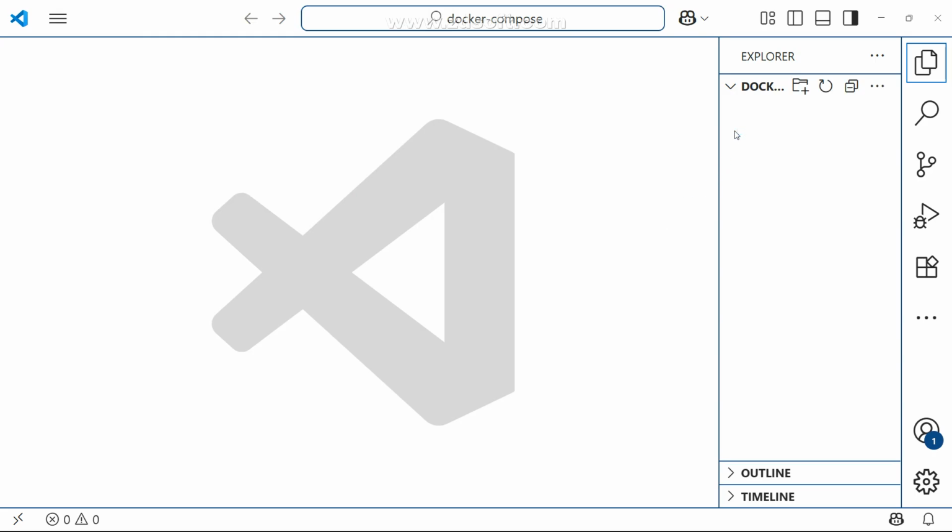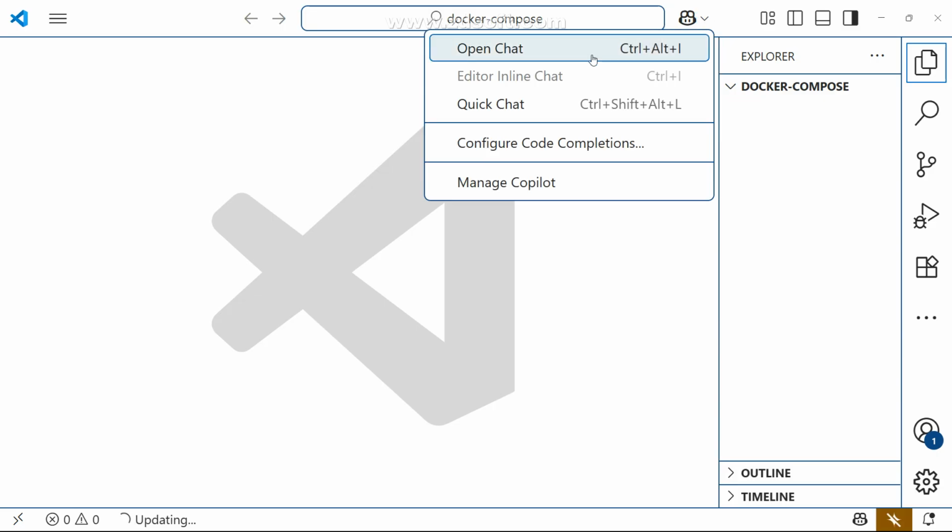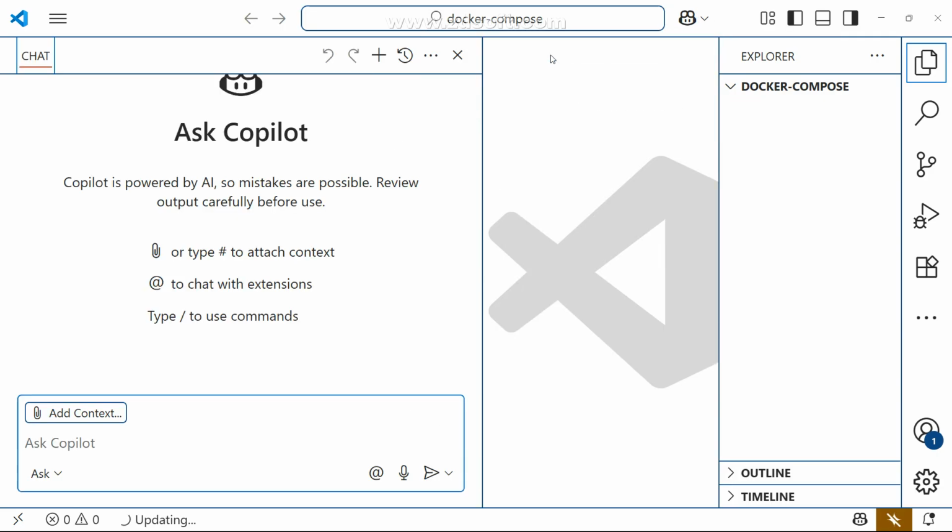This is the MD project. Assume it like that. Now click on Copilot here. I am clicking open chat. See what I am going to give: What is Docker Compose?